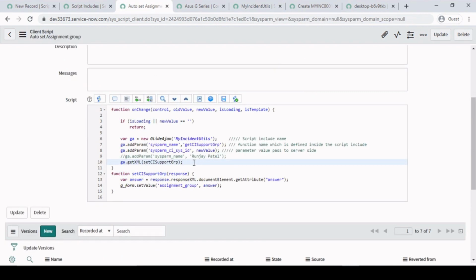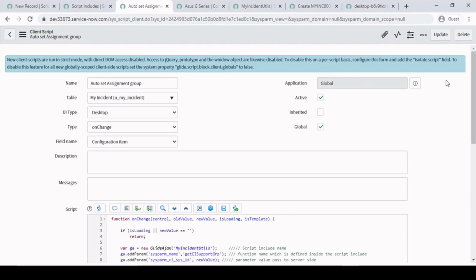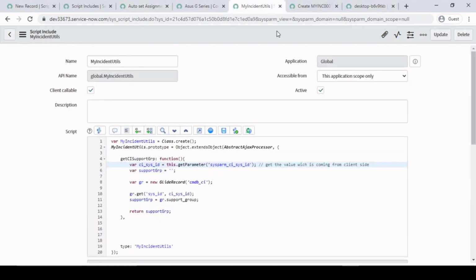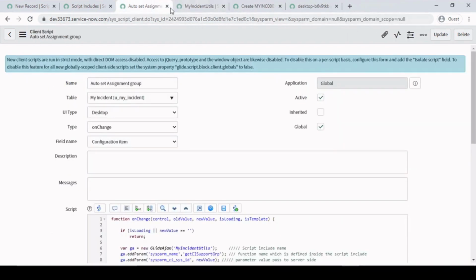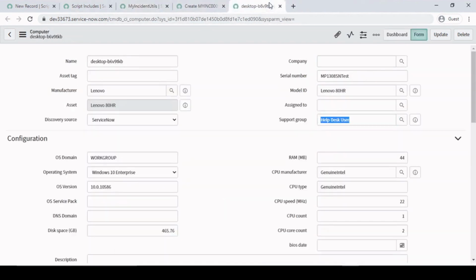Now let's talk about the synchronous call, and in what scenario we can go for the synchronous call basically. So getXML, wait, let me close all this. It is not required, because I'm going to use the same script include. I'm going to write a different function over here. So for that, let me close the others.